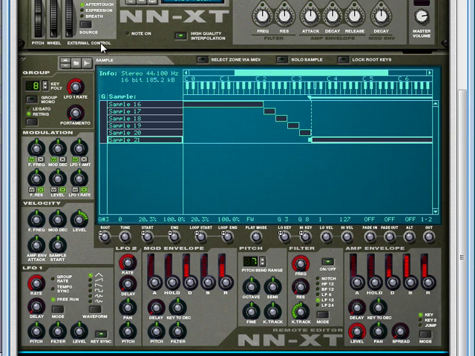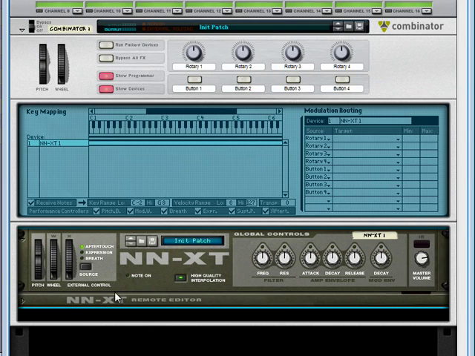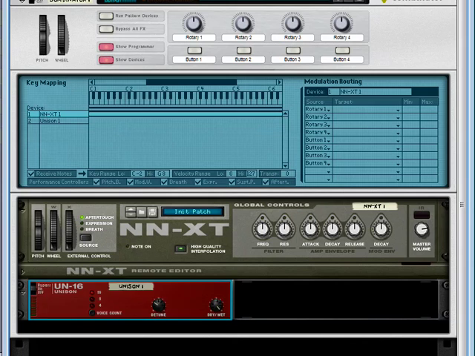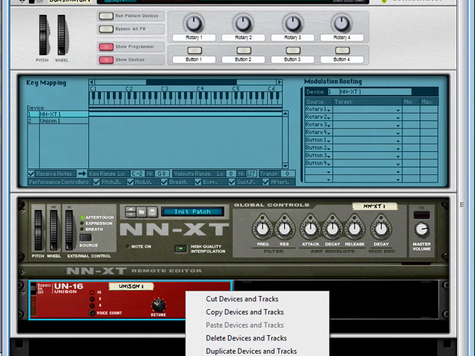Now, why not try some unique Reason effects, and let's add on some unison. And some delay.